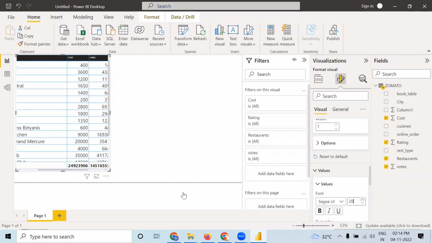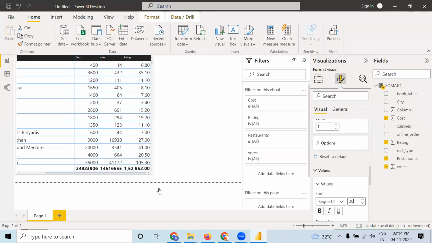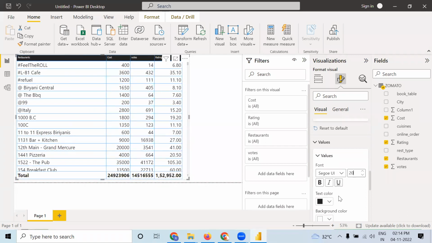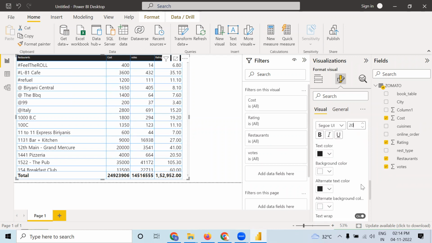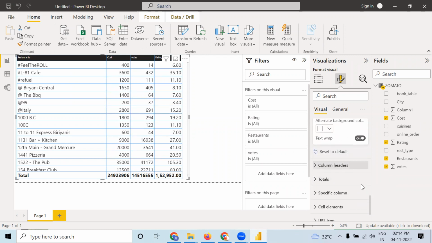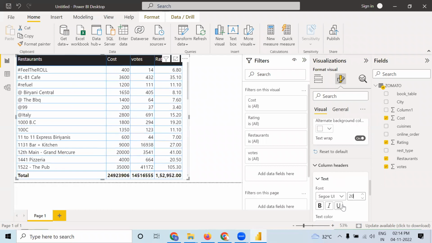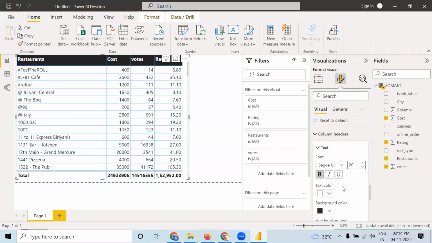20 is okay. Text color black itself is okay. Now I'm going with column headers and I'm going to change its size to 20. Okay. Now that one is also quite visible, right? If bold is required, you can do that.